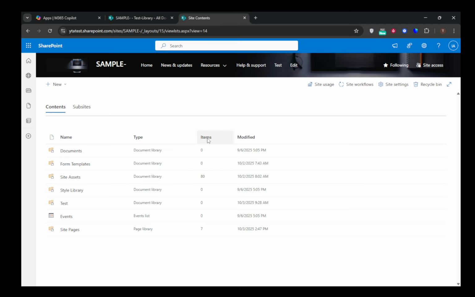It's important to remember that after deletion, the library and all its contents are permanently removed unless you have enabled any specific retention settings that provide a grace period for recovery.